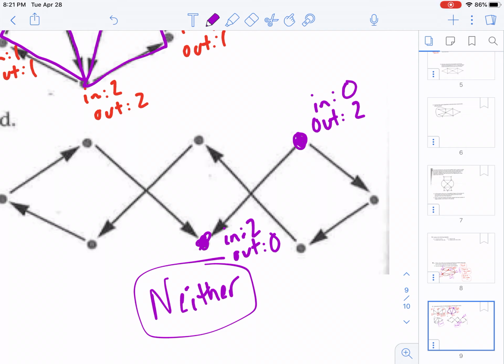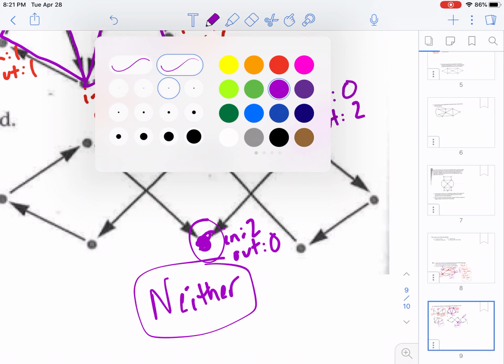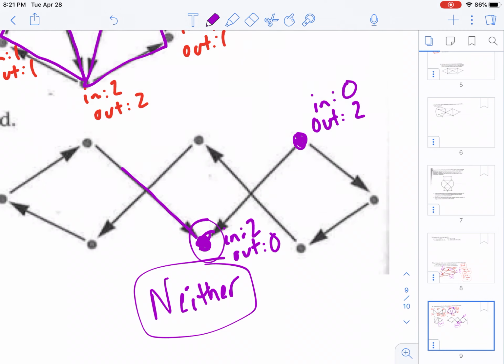And if you have two ins and no outs, like in this point right here, that means you're going to get stuck there. You're not going to be able to navigate your way out of it. You're going to navigate into it, but then you'll get stuck there because there's no outs. So that means you won't be able to finish the rest of the map. So this is neither.